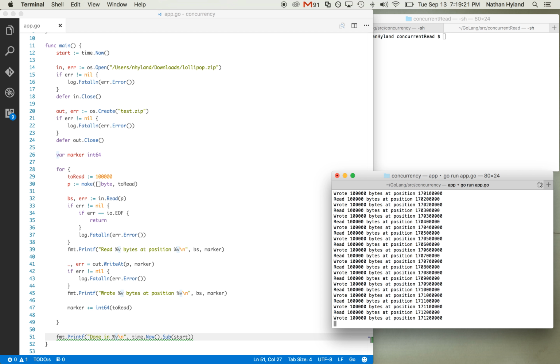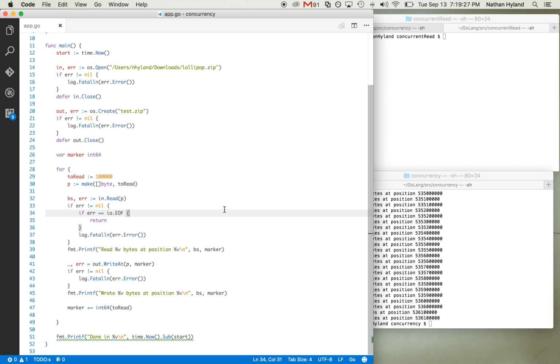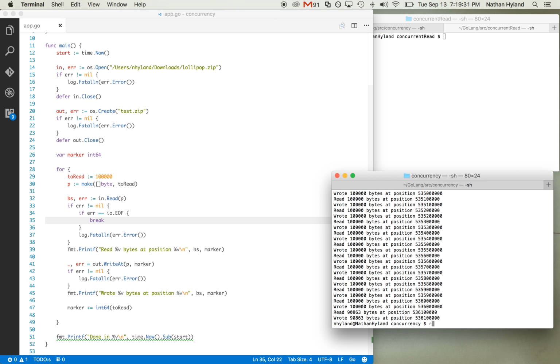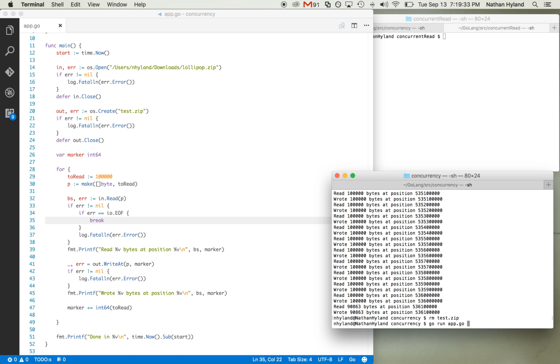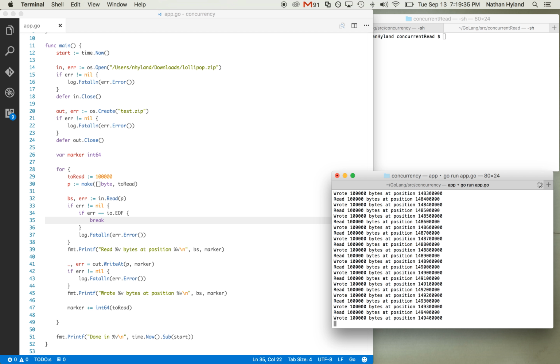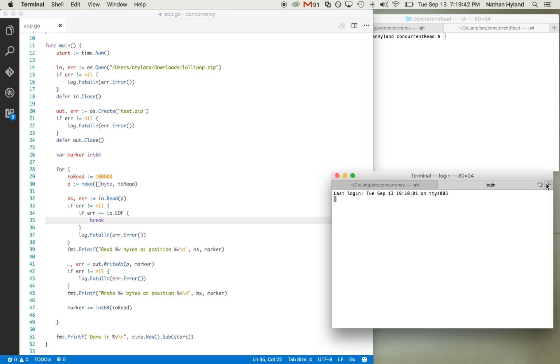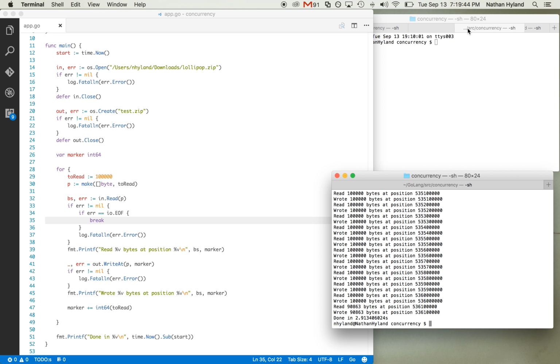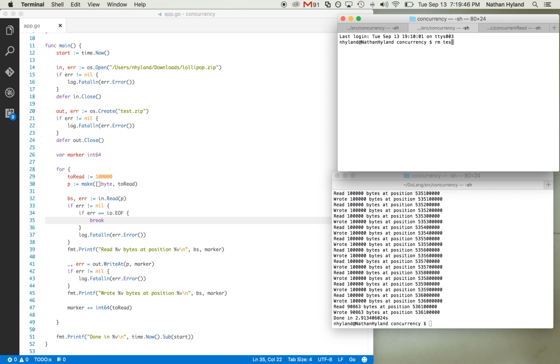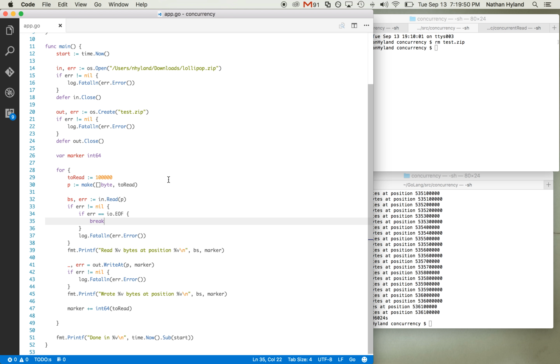And okay, it didn't write how long it took. Oops. Okay, done in 2.9 seconds. We're going to keep that on the screen. Going to keep that up here. Remove the test.zip. Now let's make it concurrent.